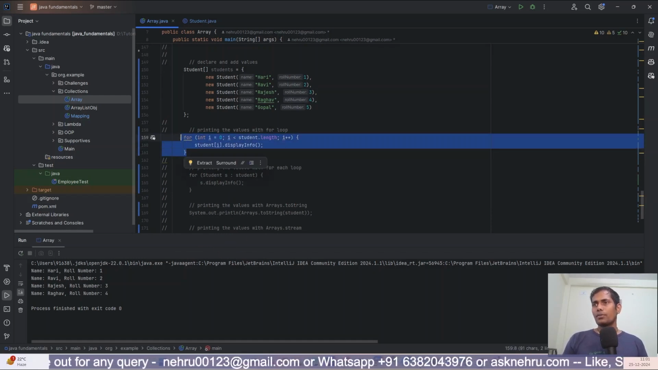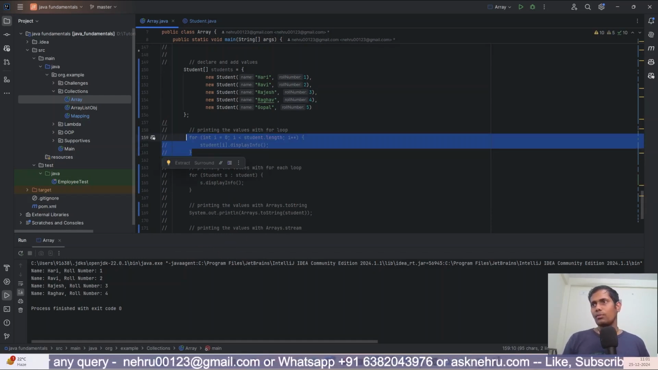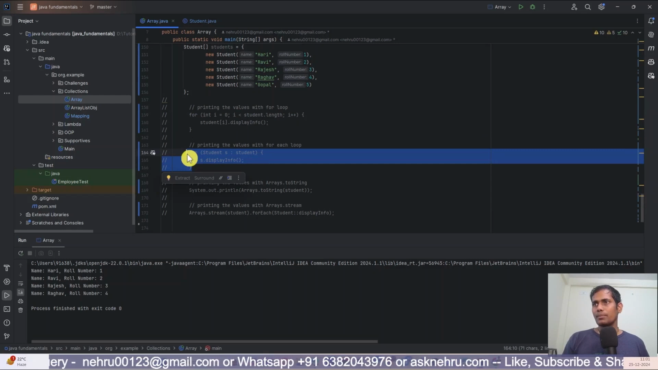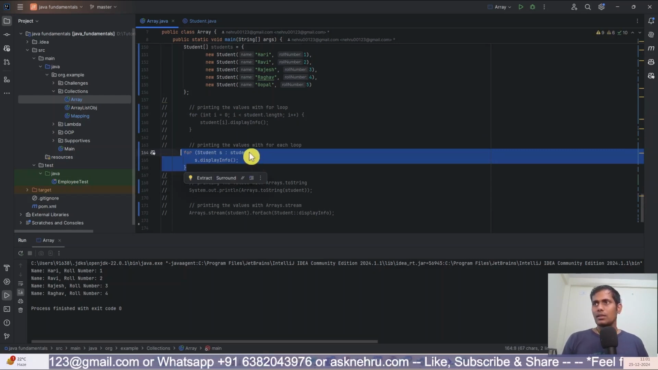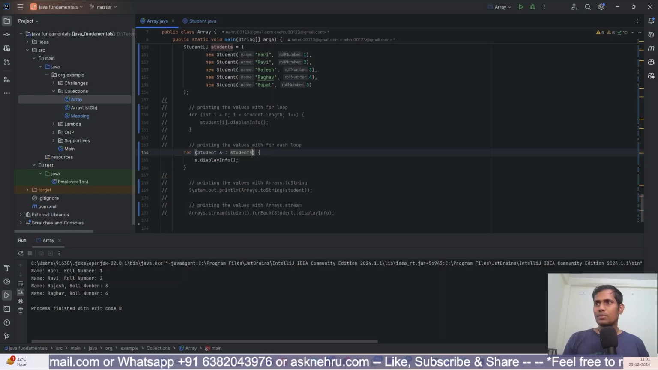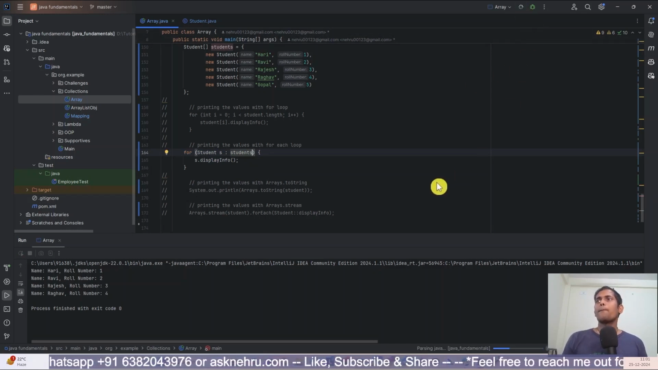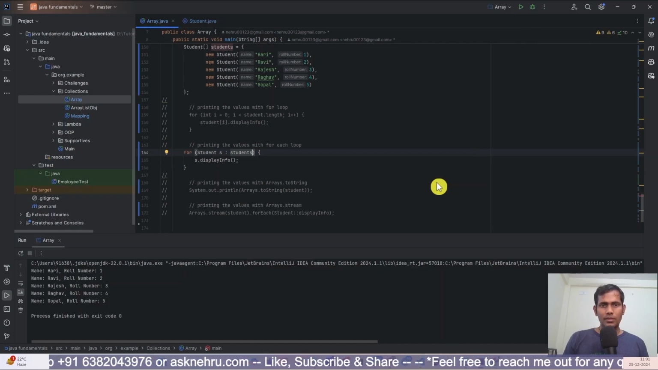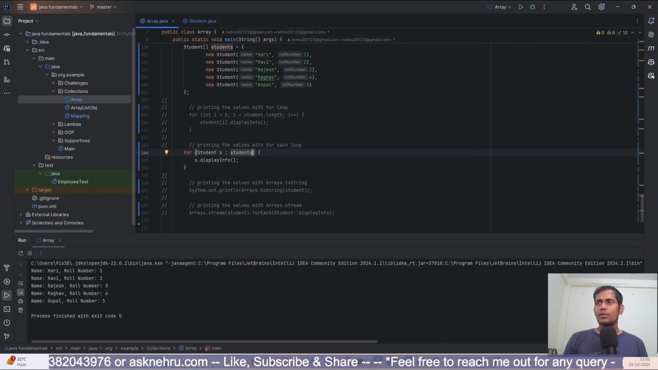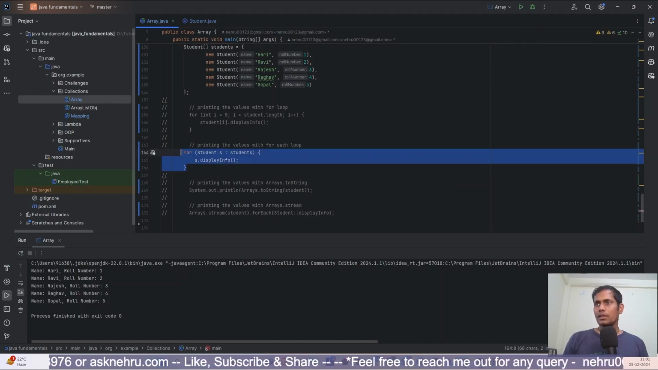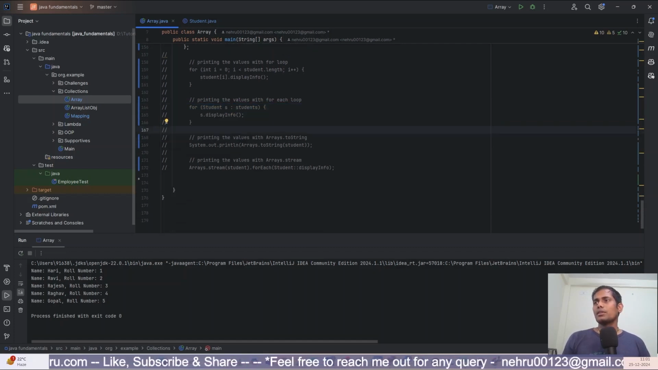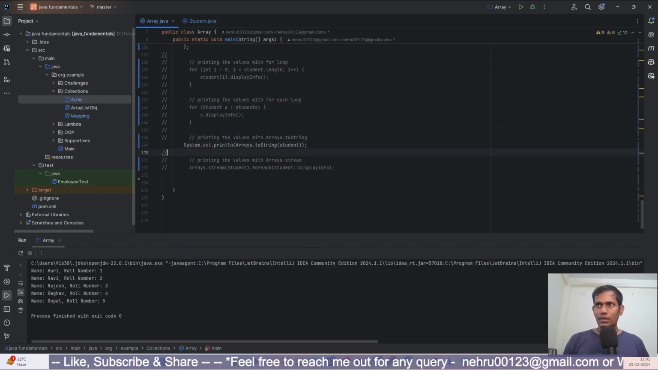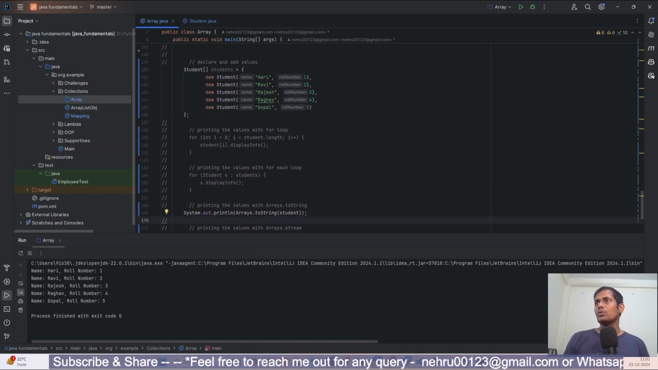And with the normal for loop, I mean the for each loop also, we can print. Okay guys, and instead of student I keep students, so that this array will be printed. Okay guys, so all of them are printed. Okay, nice guys. And with the toString also we can print. Let's see how it's going to work.